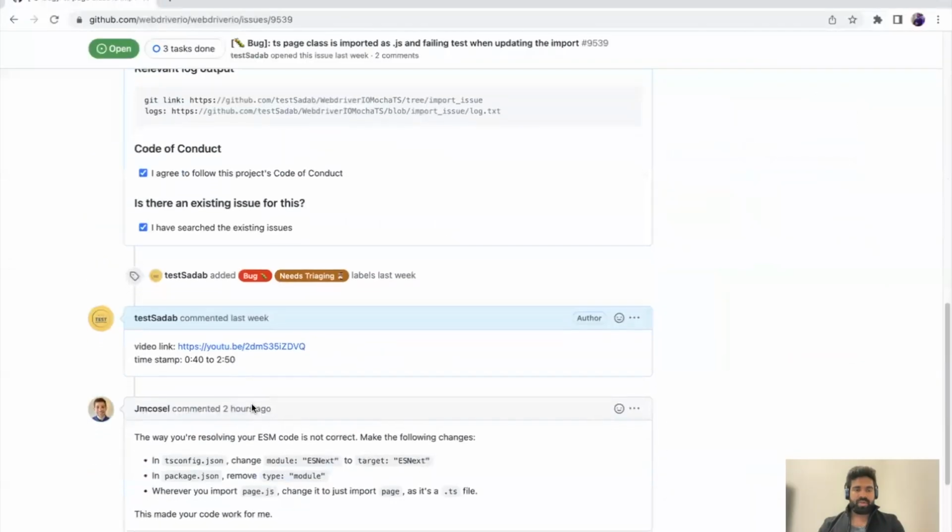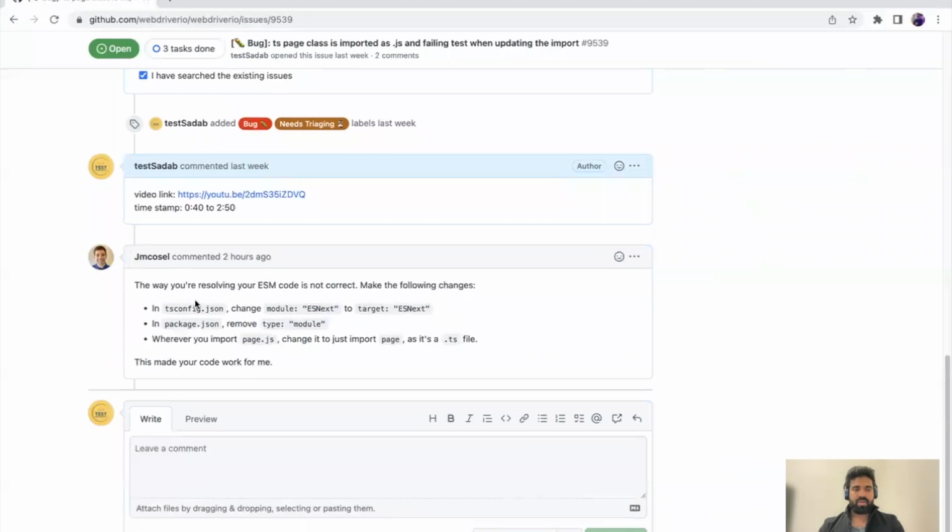If you see, there is a reply here for the issue. It says it's not actually a bug, but the way the basic setup was done was not correct. So we have to make a few changes here based on the suggestion. So let's read it through.